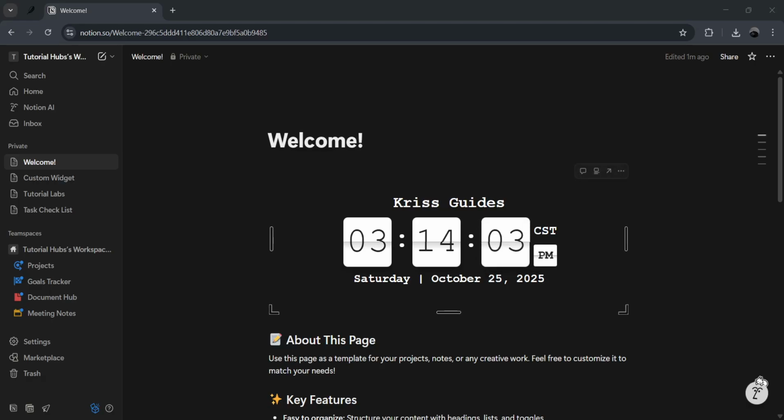Welcome back, everybody. Today I'm going to teach you how to create custom widgets and embed them in Notion. This is a fantastic way to personalize your workspace and add interactive elements that enhance productivity and organization.